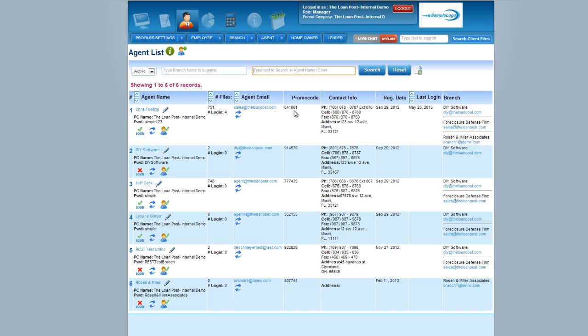Giving you a quick bird's eye view of the view that you're looking at. You have the company name that they belong to, their password. You can enable or disable their login rights, change their password, or completely deactivate them altogether. This shows you the number of files that the agent has under their name and how many times they've logged in. And this is their email, and then you can click here to change their email.